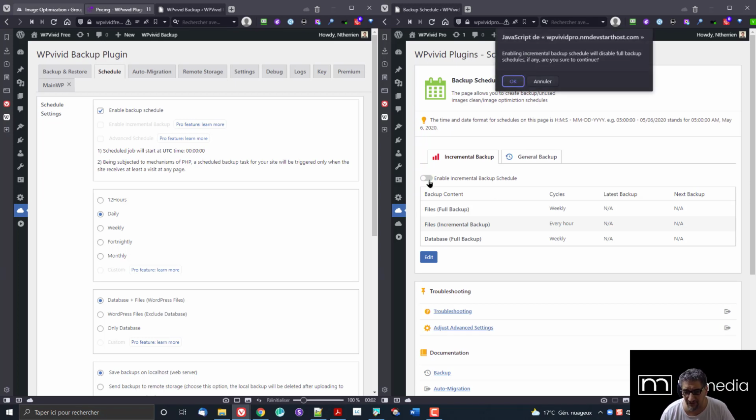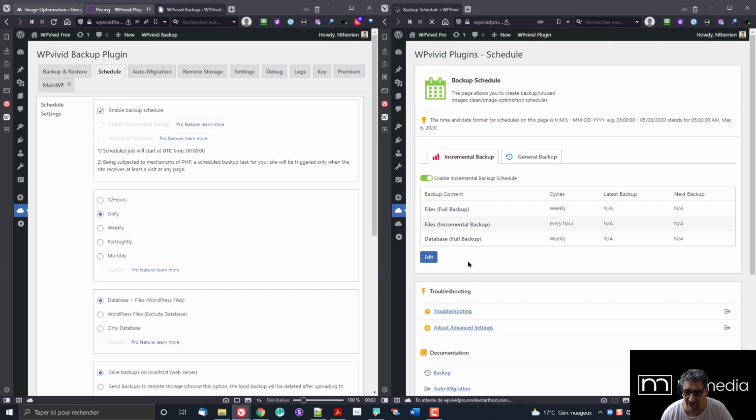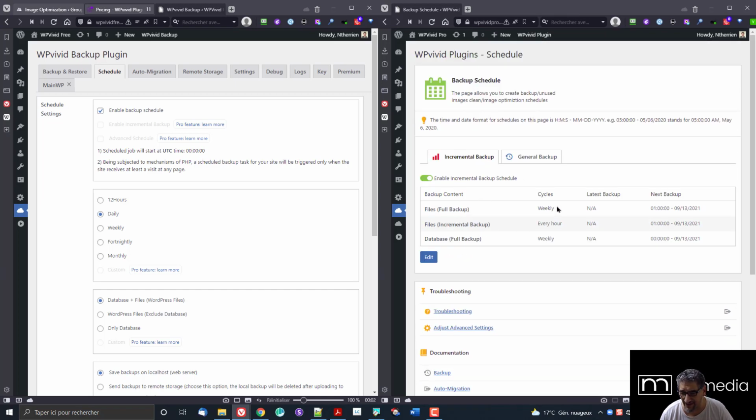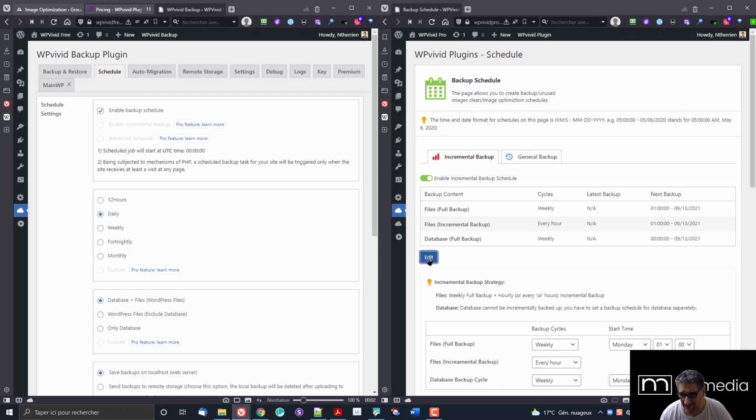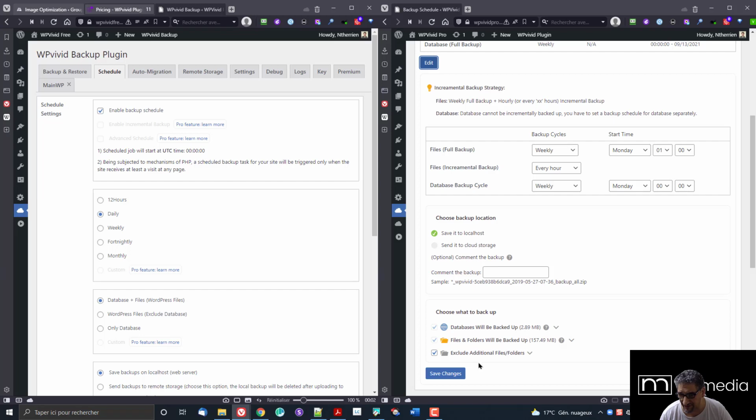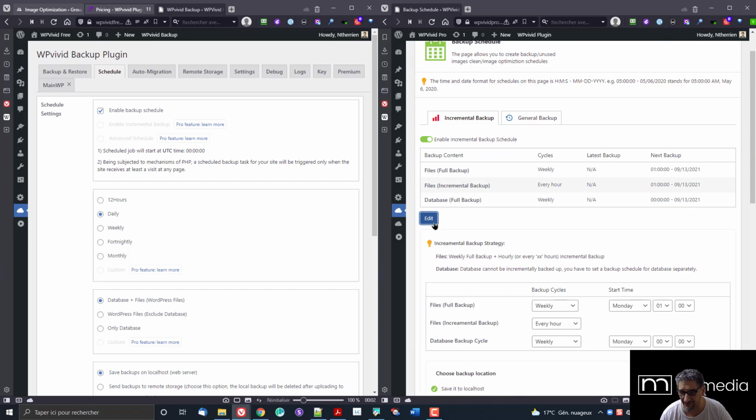So if you enable that, this is what it says here. It will disable full backup schedule. Okay, that's what I was mentioning. So now you can create, for example, a full backup weekly and an incremental one every hour, database one, full backup every week, for example. And you can edit that if you want to change those settings, where you want to save it as well and what you want to be included.